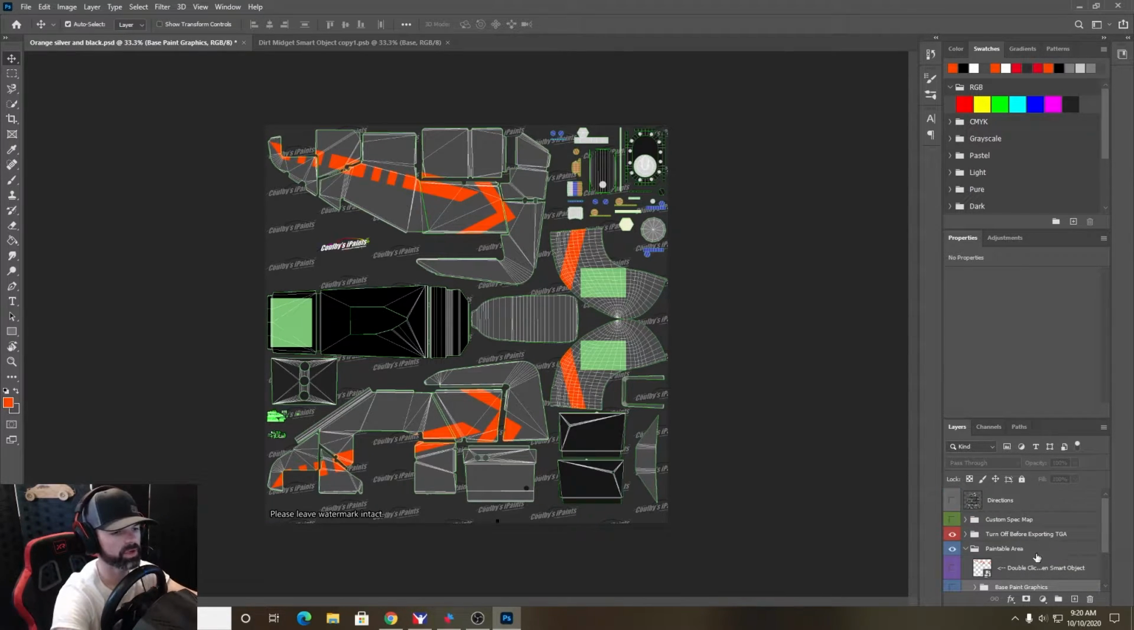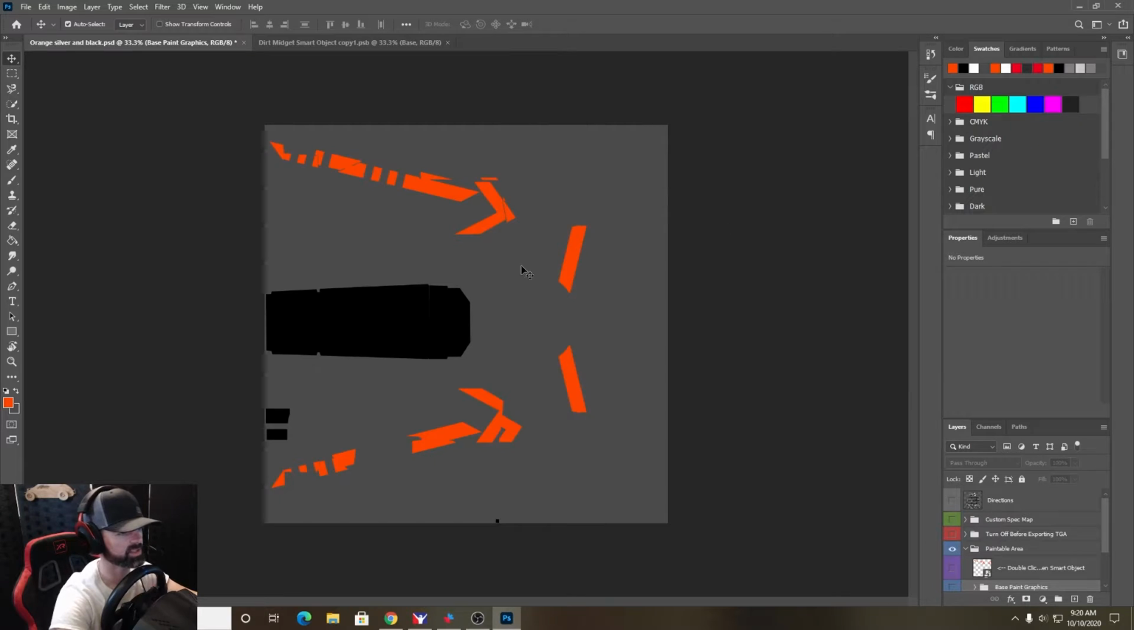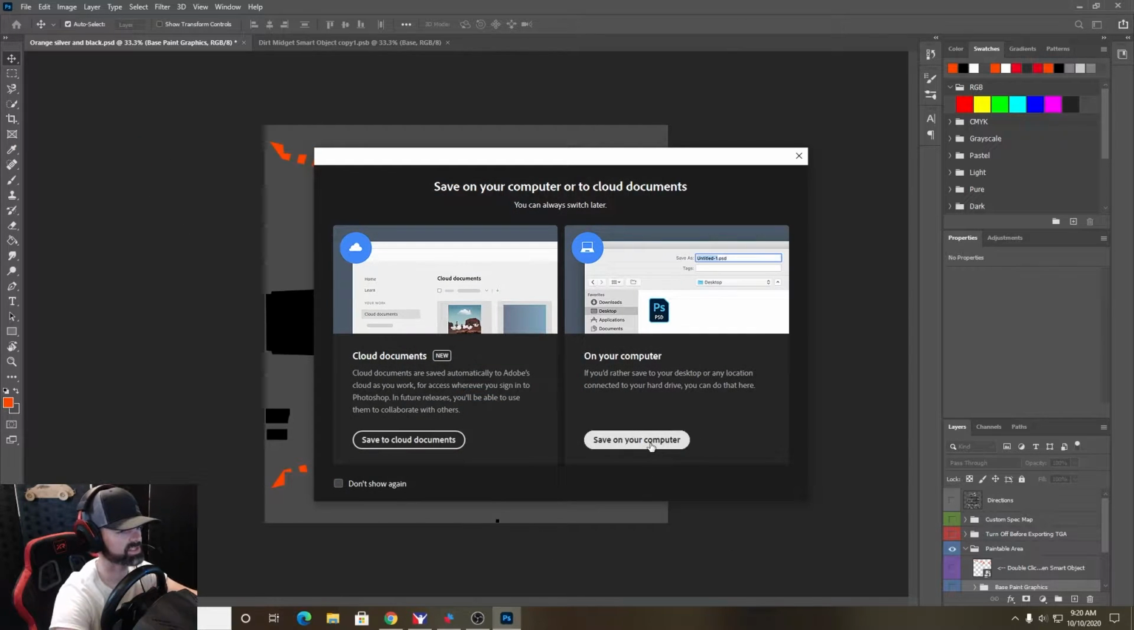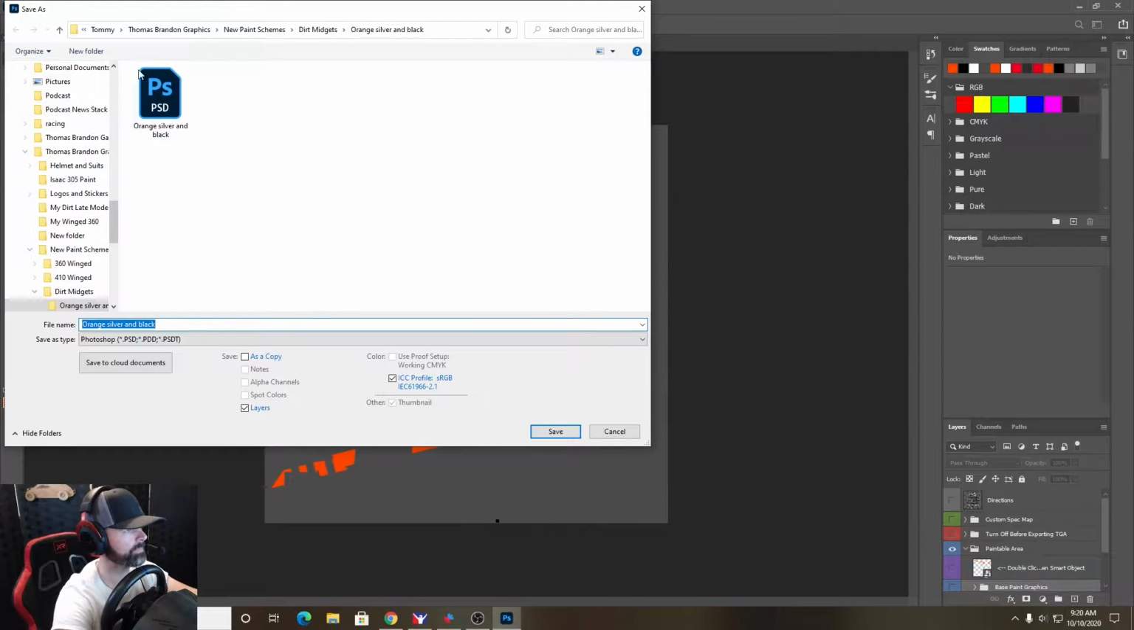So what we're going to do is go up here where it says turn off before exporting TGA. We're going to turn that off. All right, this is what it looks like. And we're going to go to File, Save As. We're going to save it on our computer.